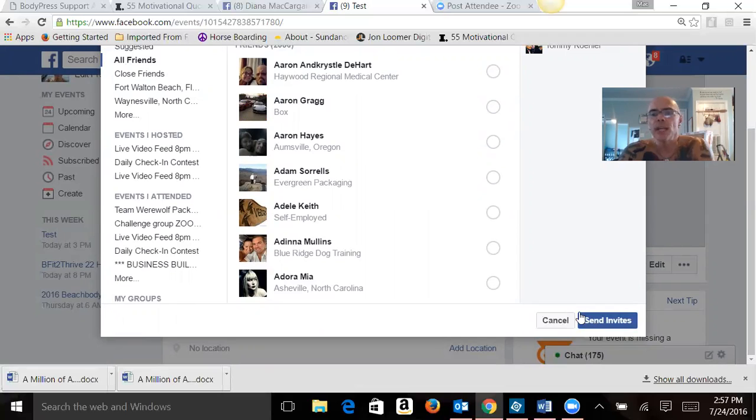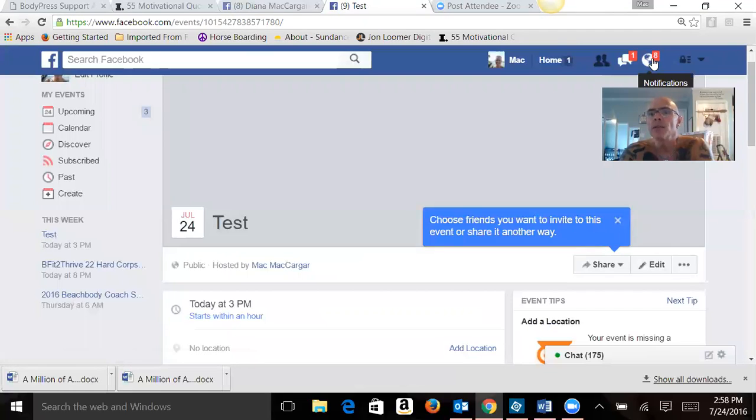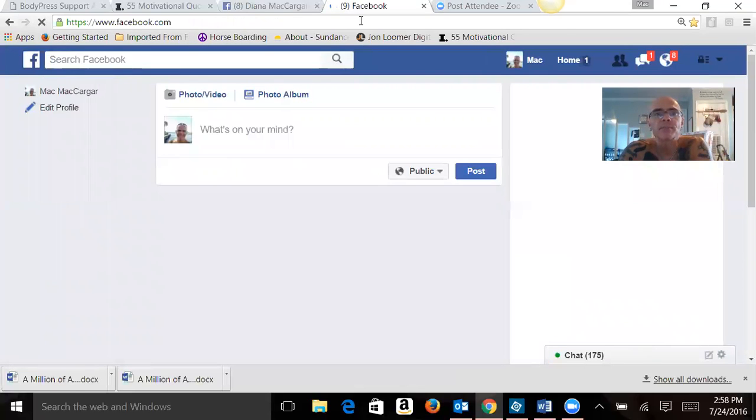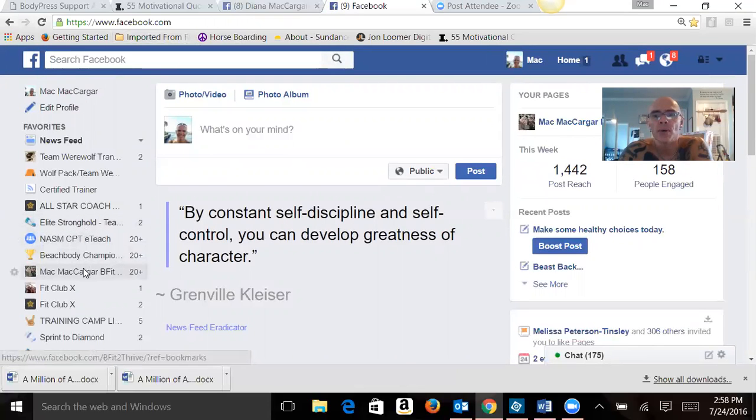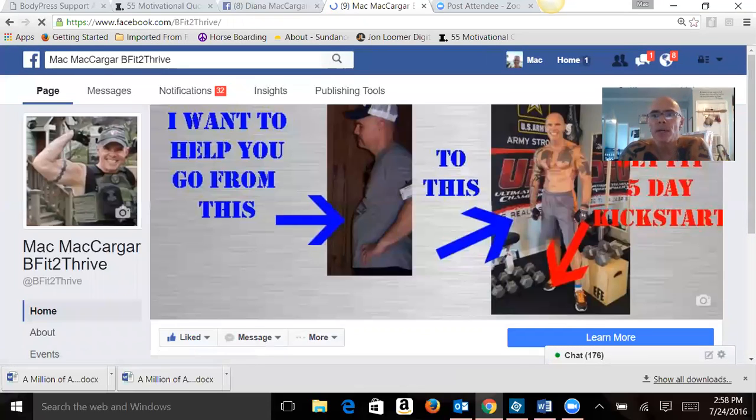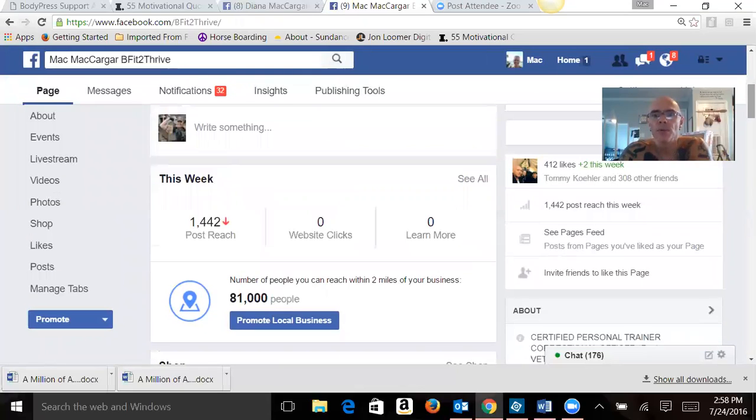Then what's going to happen on their end is they're going to get that little notice up here in the top window. They'll get this little notification number up here, and some people check them, and some people don't. So not everyone's going to see your invites. But what I'm going to do real quick is go to my page and show you how it pulls up, or shows you anyway.